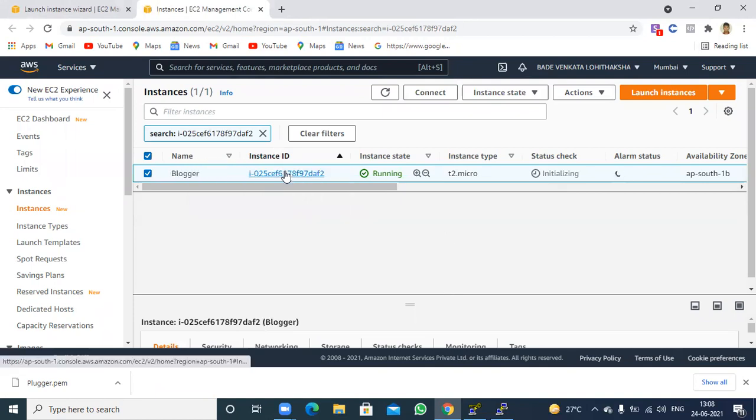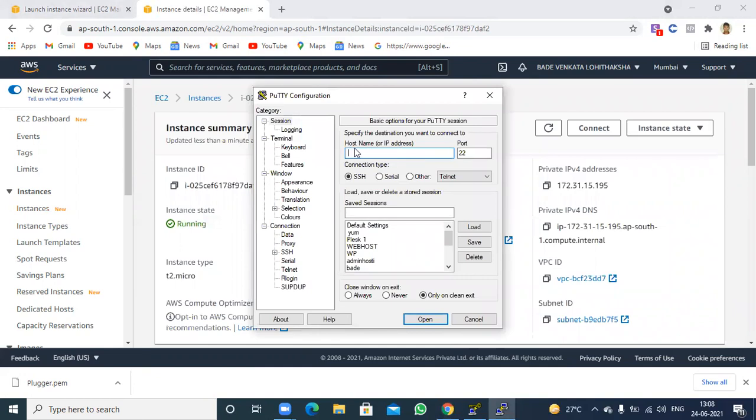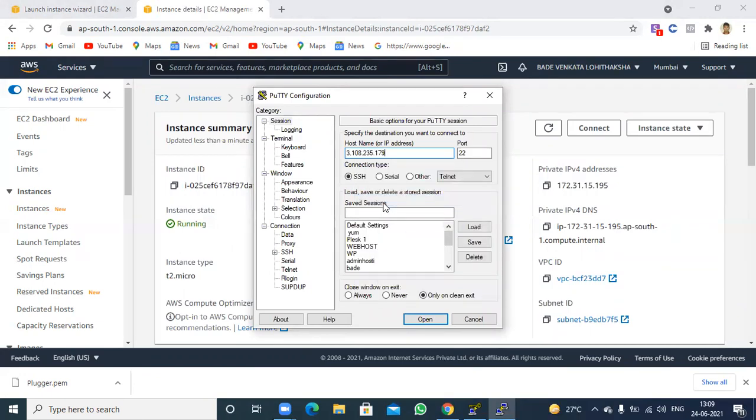Okay, now what you need to do is click on the instance ID. Now we have found the public IPv4 address. Then you need to click on copy of the public IPv4 address, and here it is showing that either a host name or IP address is needed, so you need to paste this IP address. You can type any name itself. For example, I'm going to enter blogger. Then you need to click on save.